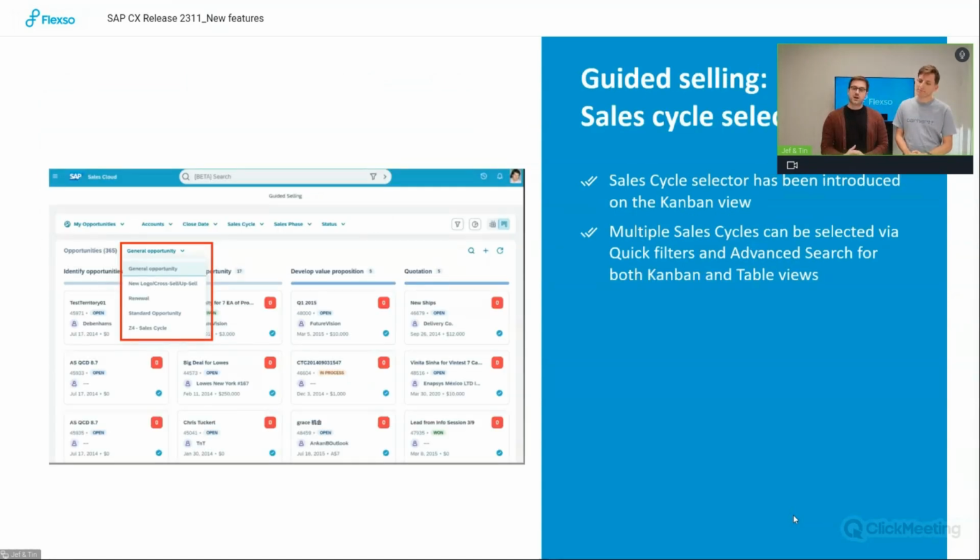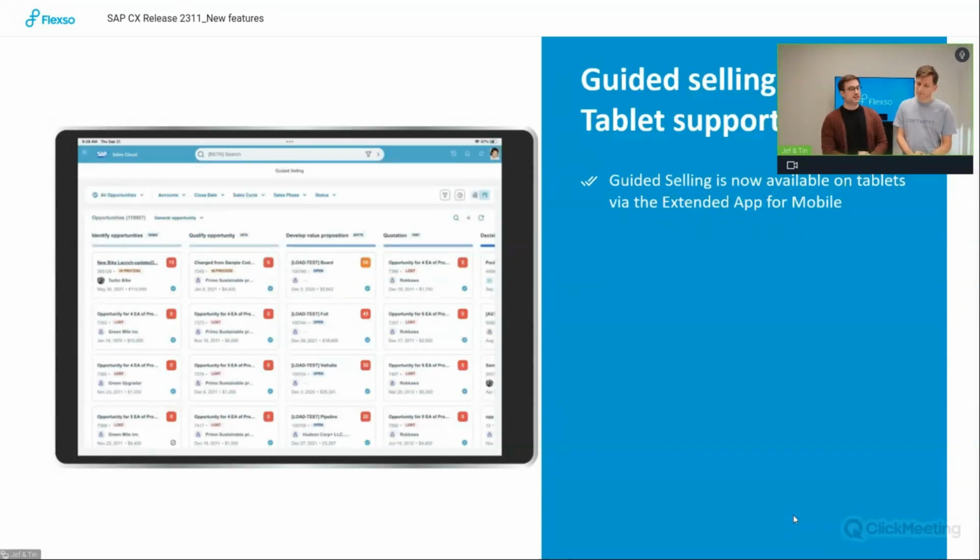In the add-on, we also have some new round-offs, including the sales cycle selector for the Kanban view. It's possible to select one or multiple sales phases in both the table and the Kanban view. And also in guided selling, and a great new feature for the sales reps that are on the way a lot, is that the guided selling feature is now available on mobile devices as well, tablets and phone platforms included.